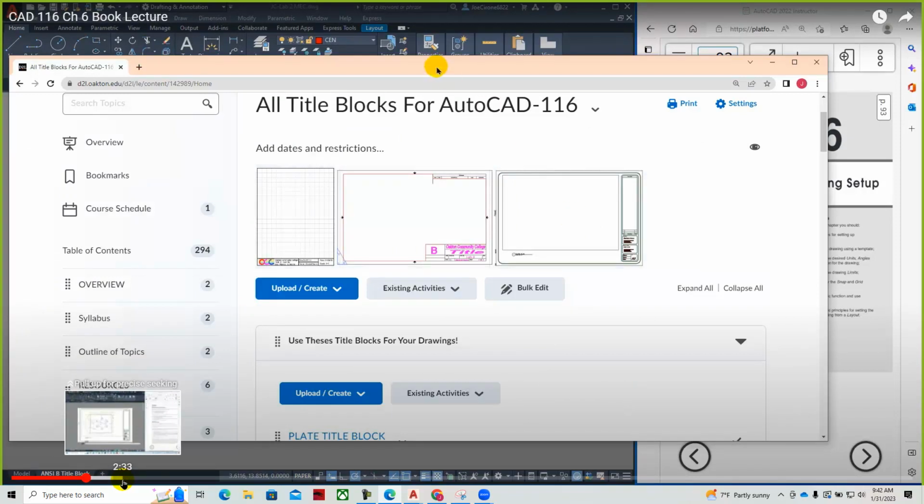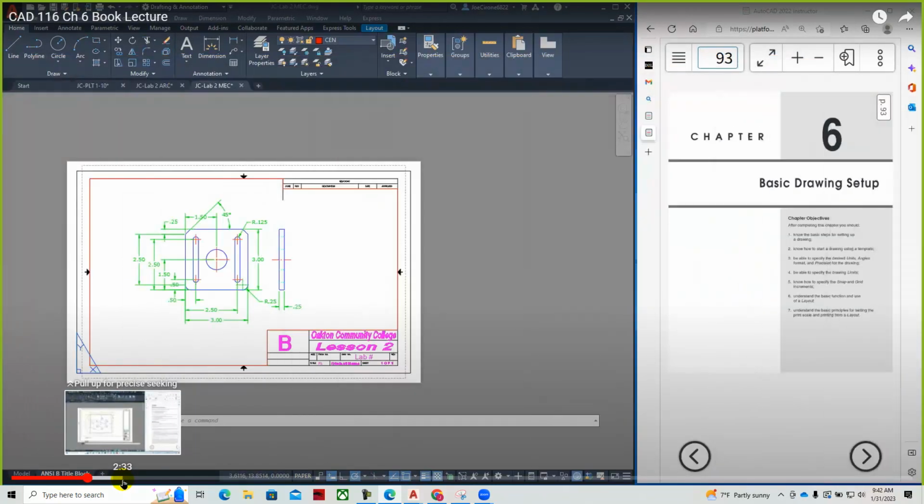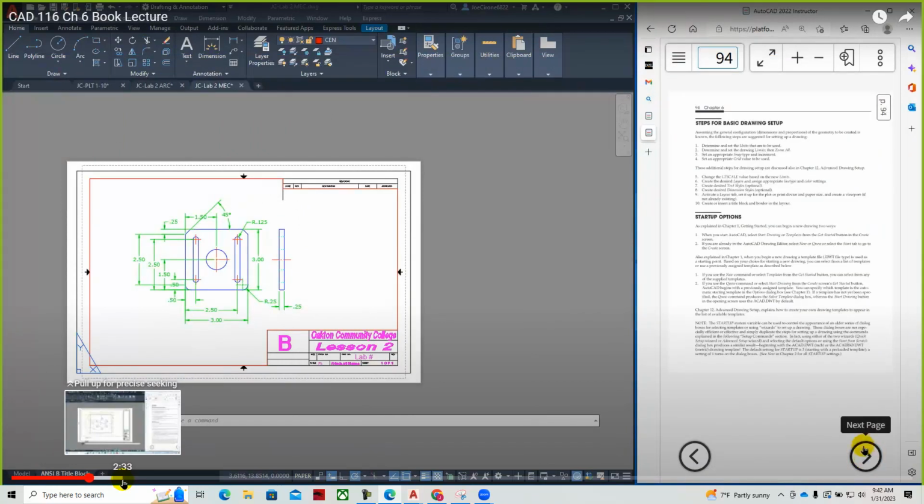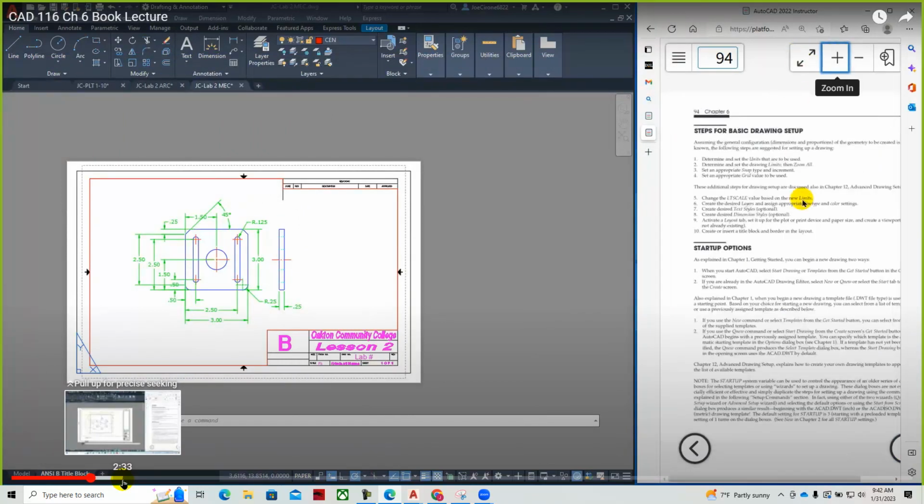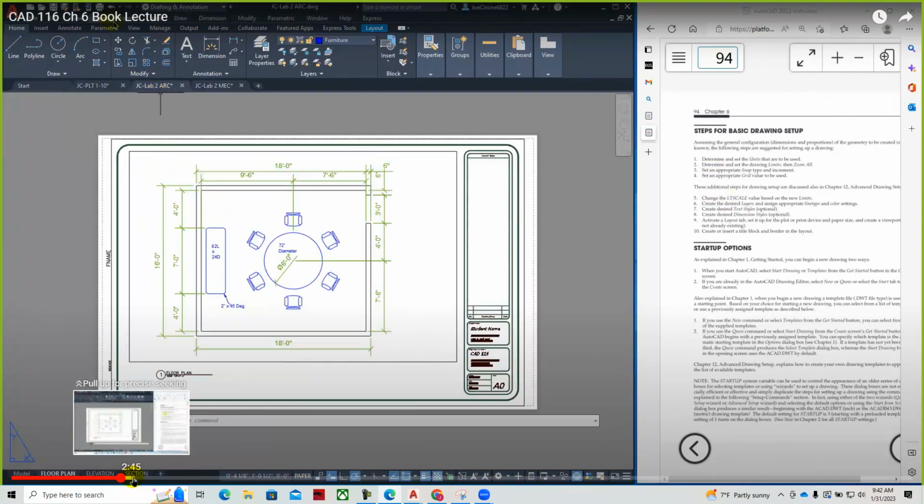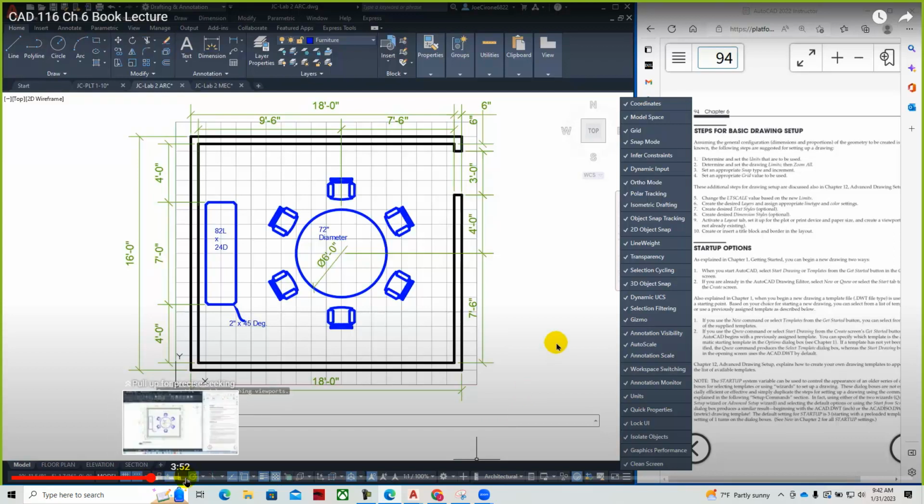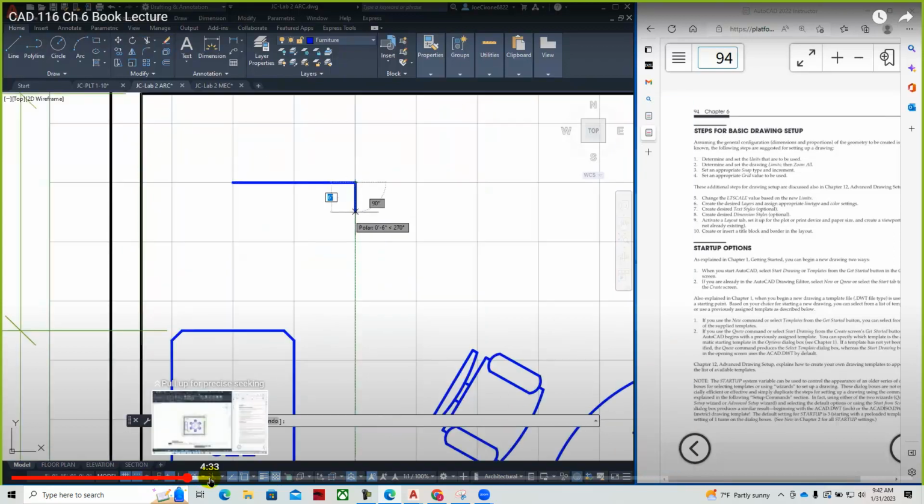You should always try to use the templates for the drawing labs. And so they're already set up with the proper units. They're also set up with the proper layers and line types. And so I tie that together with how we go through the textbook lecture and tie that into our drawing assignments.